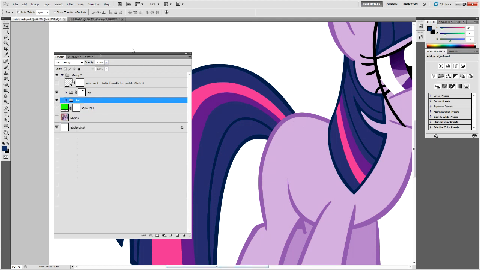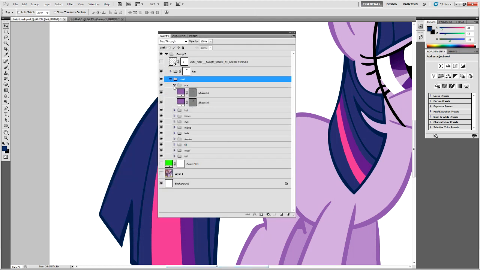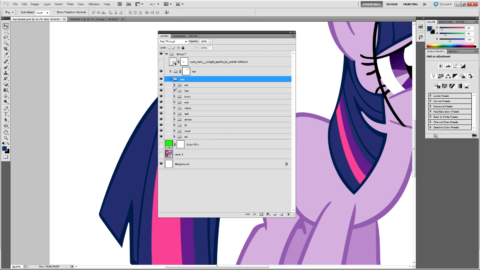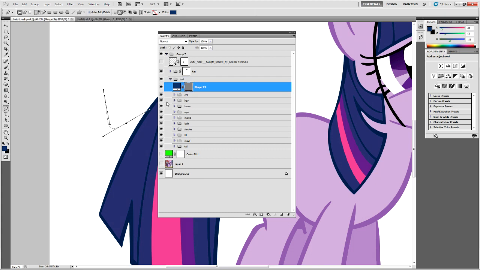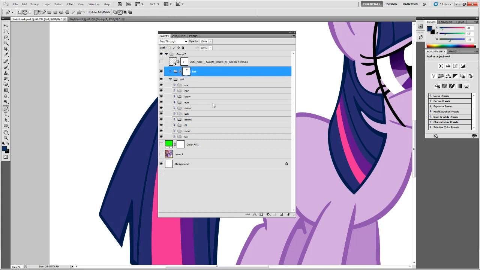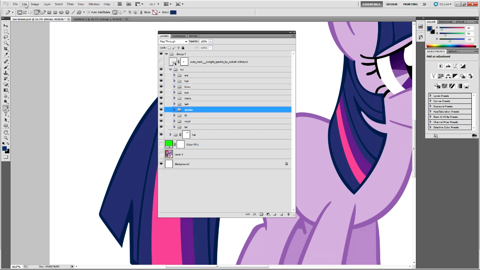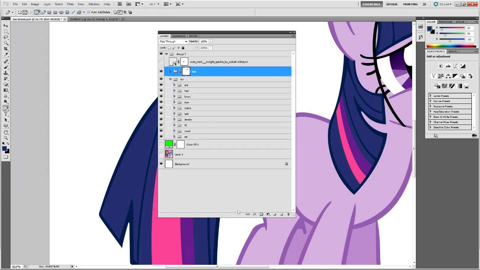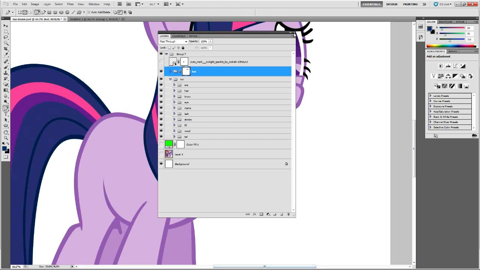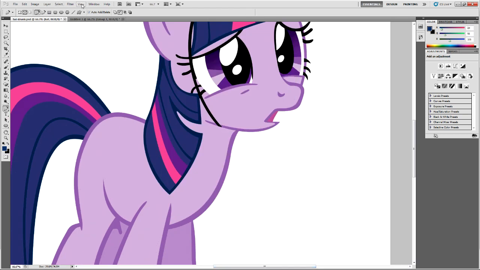Groups are the number one tool for vectoring. It makes or breaks a vector, I'll put it that way. You can be a master at the pen tool. You can make cool shapes and everything, but it really comes down to how you group your vectors, your paths, I should say. So those are the main tools.